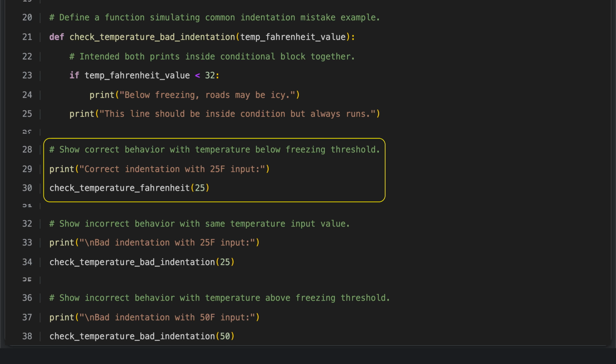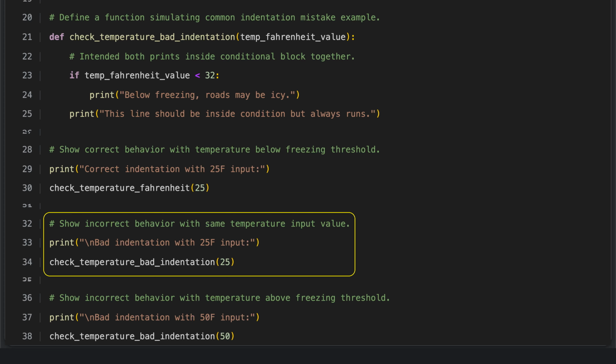We demonstrate correct indentation by first announcing that we are checking a temperature of 25 degrees Fahrenheit, then calling a temperature checking function with that value. The function evaluates whether this temperature is below or above freezing and prints a message about road conditions. Proper indentation ensures that the warning about icy roads is printed only when the temperature is below freezing and not when it is above. This example demonstrates incorrect behavior caused by bad indentation in a temperature checking function.